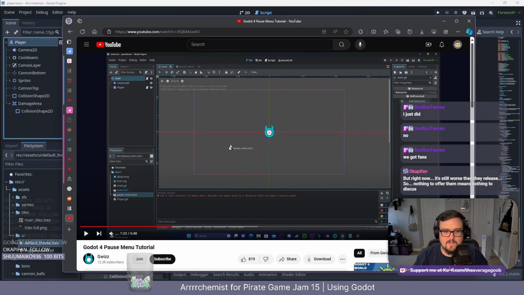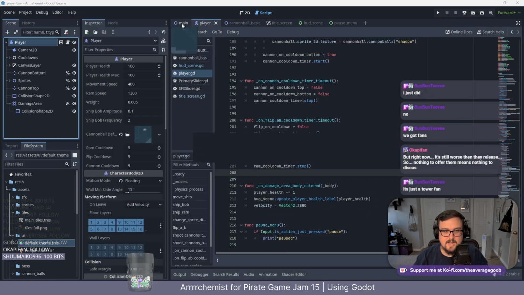Am I really adding everything to the player? This just seems crazy. Okay, we just put it into the actual tree here.